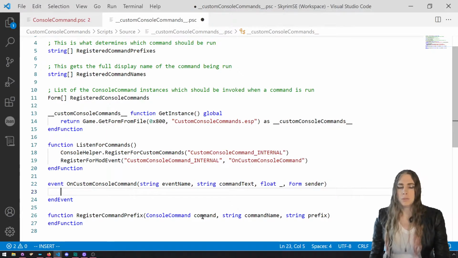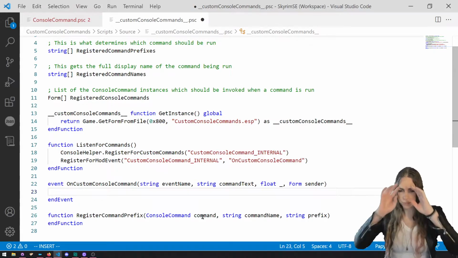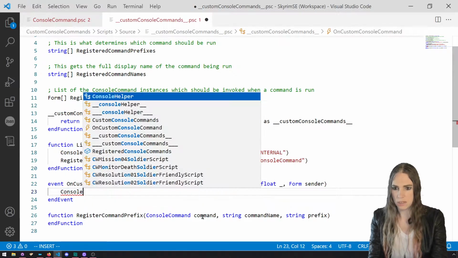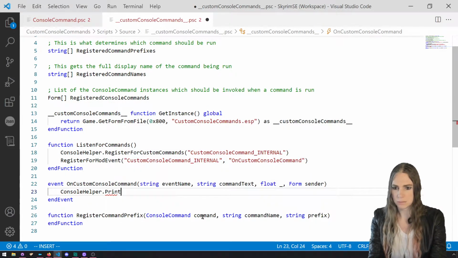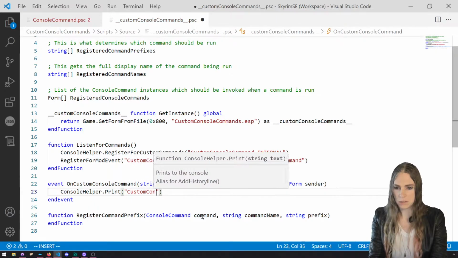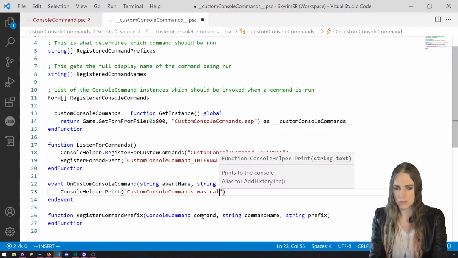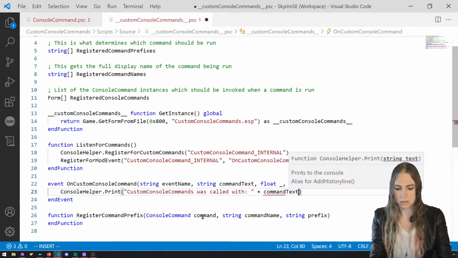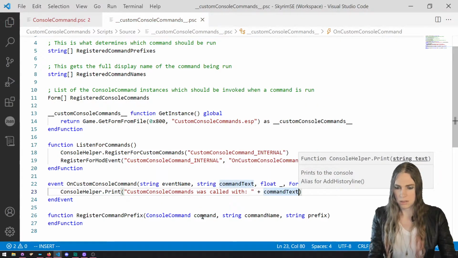So we want to parse the command text, but for now, let's just print out, hey, custom console commands was called with this. We'll say console utility or helper dot print, custom console commands was called with, and command text. Save.